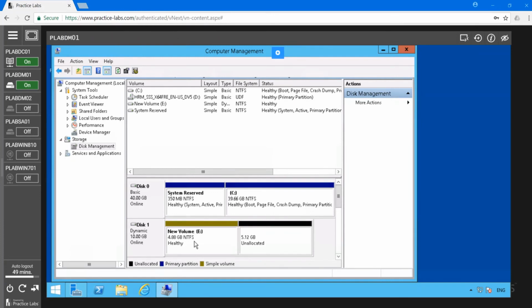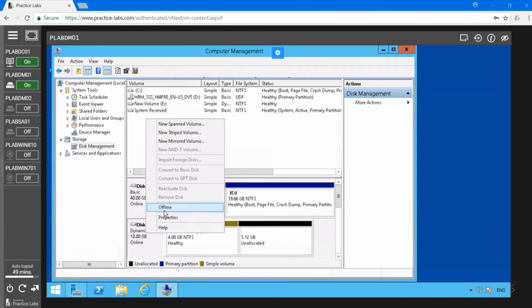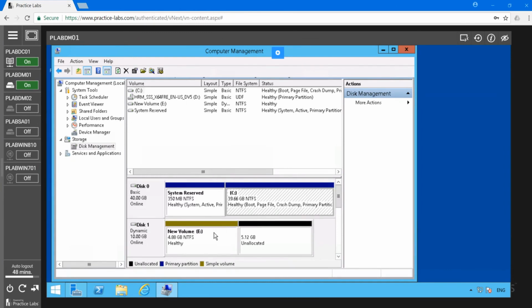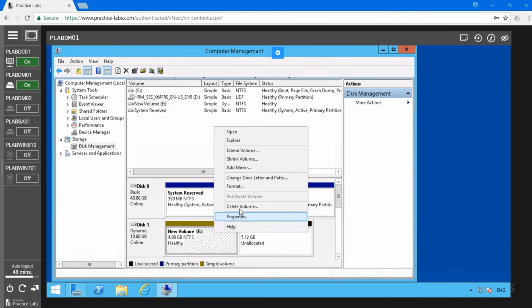Let's now try to convert the dynamic disk back to the basic disk. So how we do that, we will just go to disk 1 here and right click on it. You can see here that the convert to basic disk option does not appear. This means that you will have to first delete the dynamic volume, which we just created. So how we do that, we will just right click here on new volume and we will just delete it.